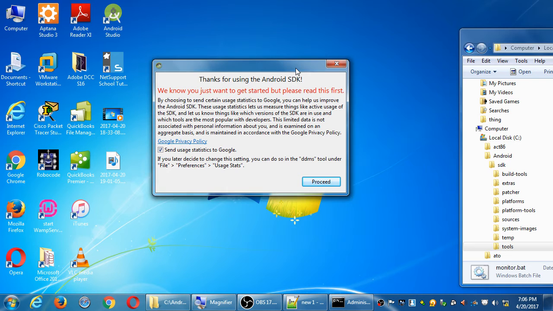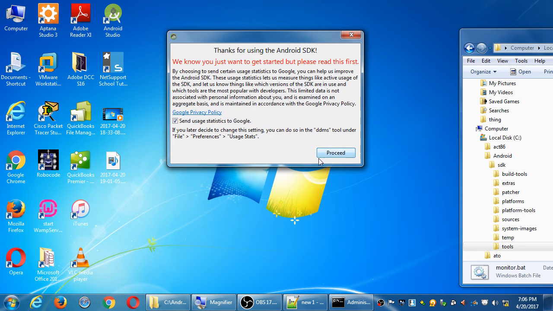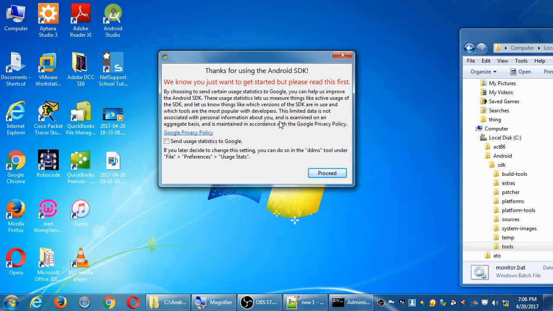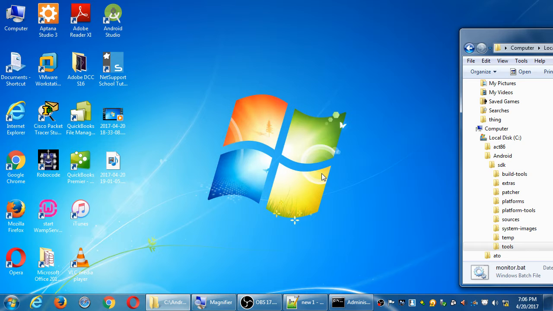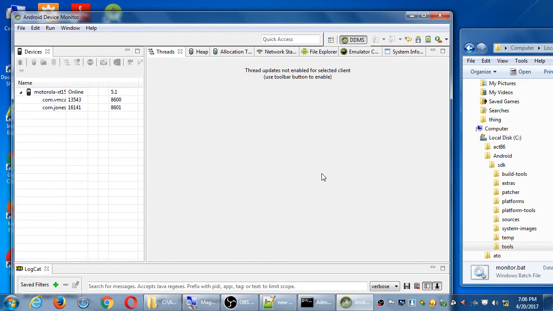So here about usage statistics. Doesn't matter what you put here, but I'll put no, just so that it doesn't use up my bandwidth. Shouldn't really matter. But then I'll click proceed. And eventually I will get an item in the taskbar right there. This is what I want to use, the Android monitor. This can let me take screenshots.